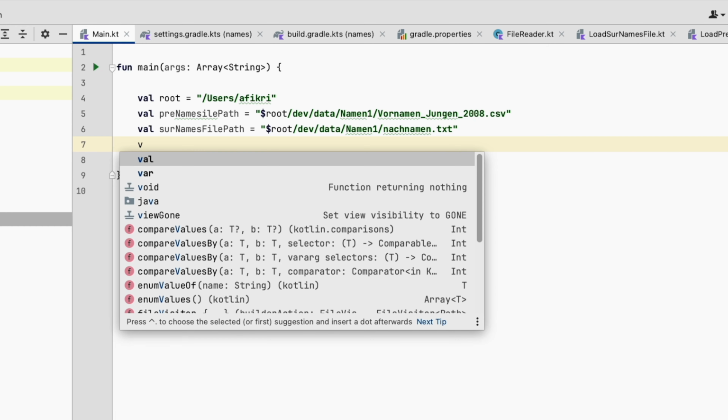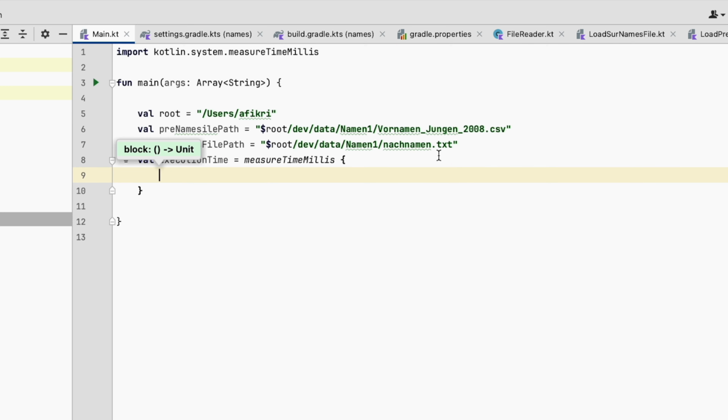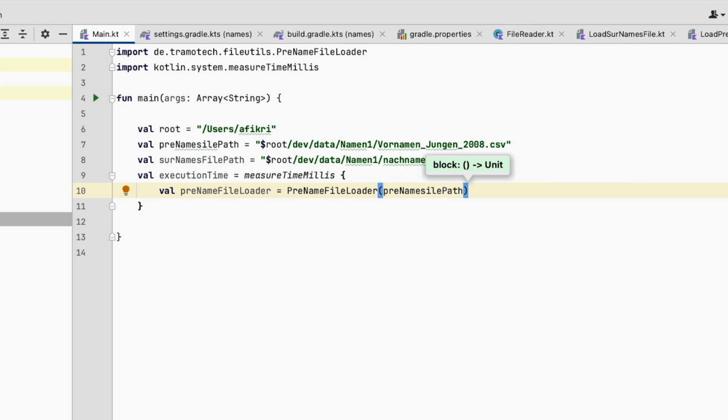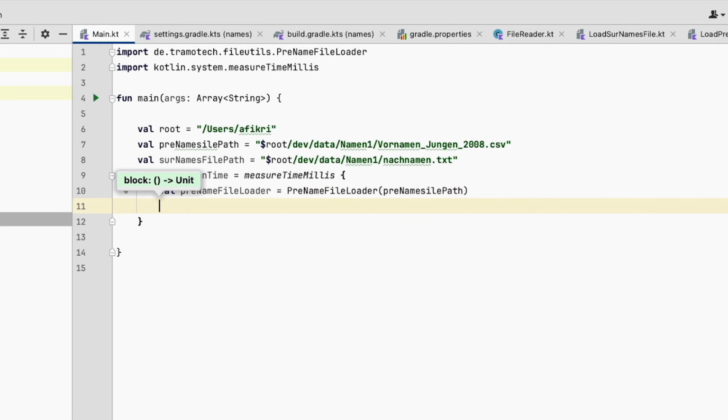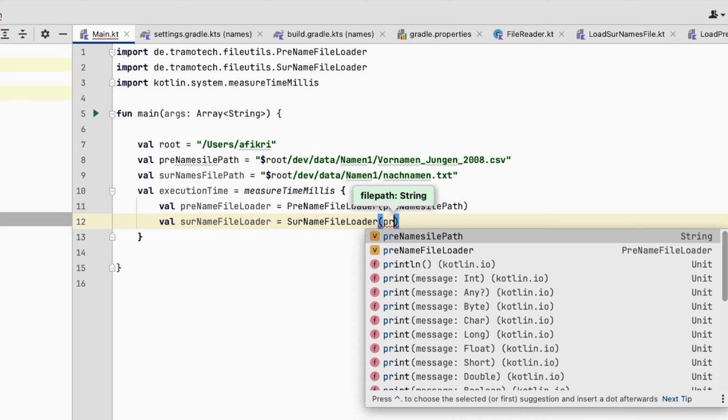So let's define this variable, execution. So we will use this inbuilt function, and we define our task inside this block. So this would be our first class. So we defined the first class to load the first file, and we do the same for the second file. And the class accepts one argument.